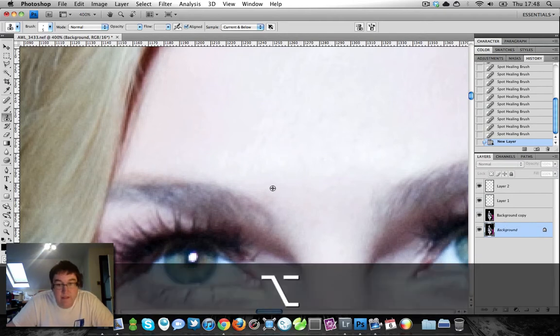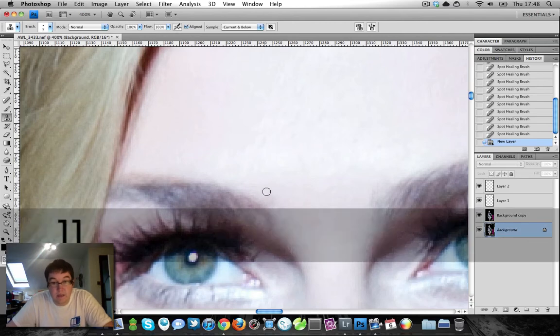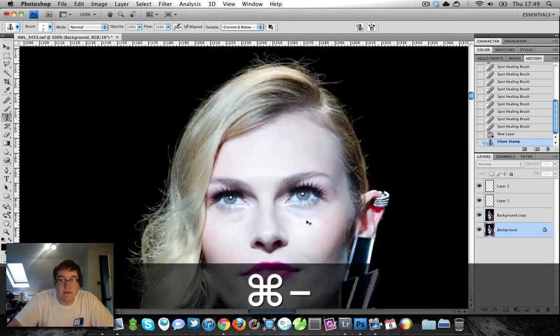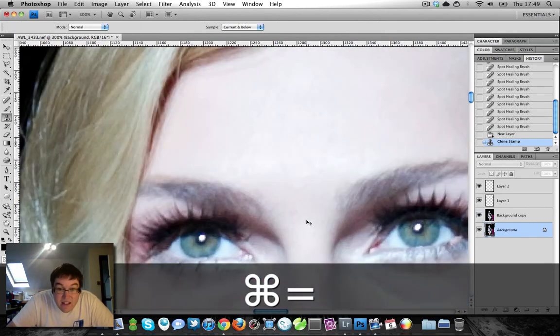So I'm just going to hold the Alt key down to define a clone point, make it a bit bigger, and then clone along there. So as you can see, it's still there. Bugger.